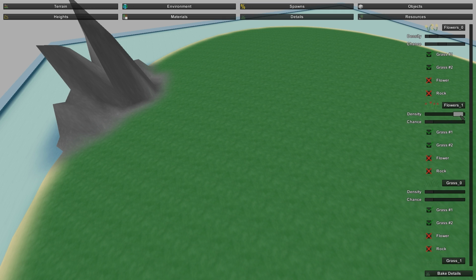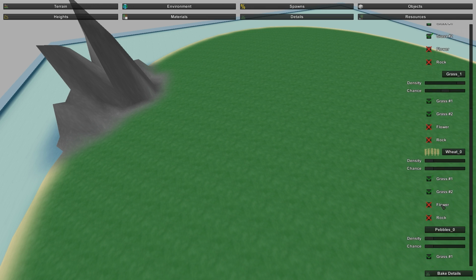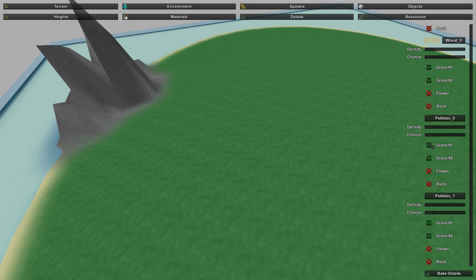So let's say we want a ton of red flowers, and we want a ton of grass, and randomize the chance. Let's put the chance up a little bit more. This all the way up like that. And we're going to keep this on 0 because the pebbles cause FPS problems, like severe problems.